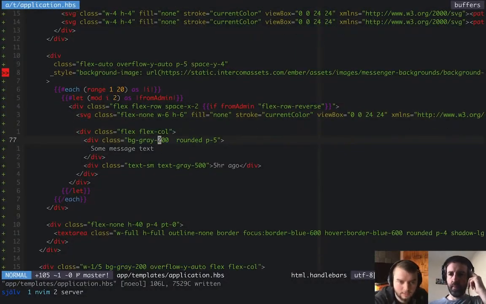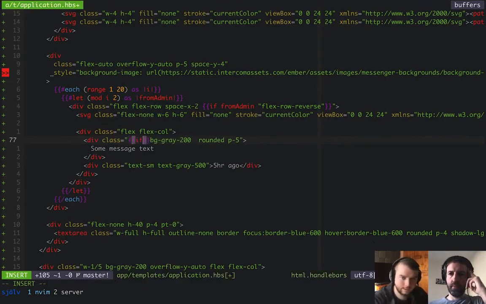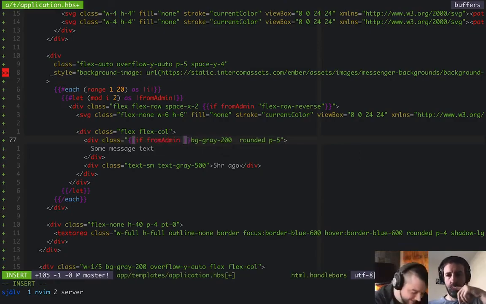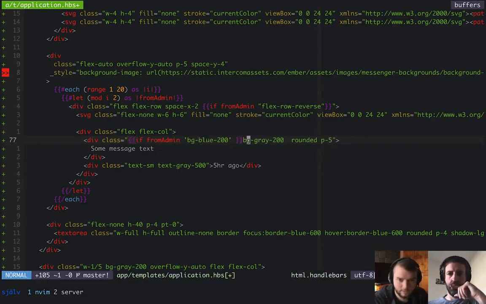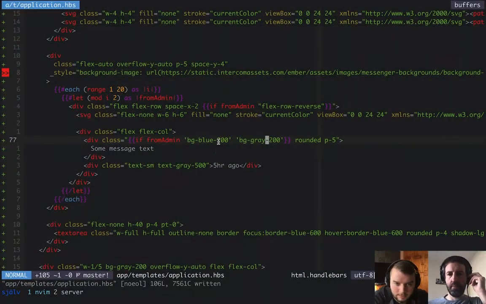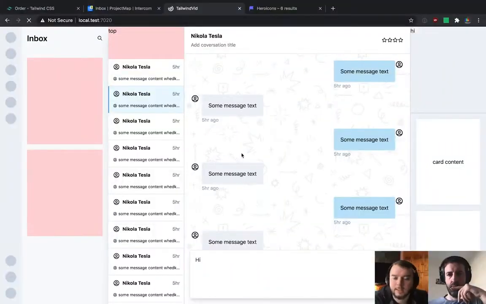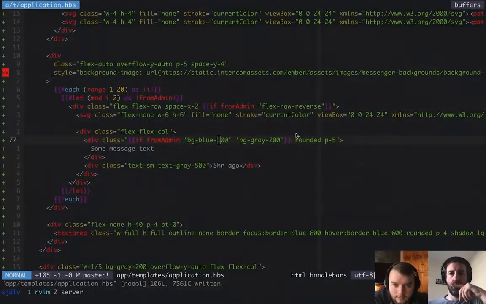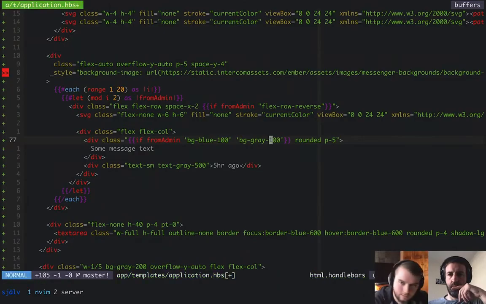And now we can use that conditional again to be a little bit fancy about how we set this. So if from admin, we want this to actually be blue. You can use these utilities with some dynamic state to change the UI based on some application conditions. So that's handy, right? So as soon as we play that, hopefully, yeah, cool. So that makes that blue 200. That's way too heavy. But you see here, maybe we make that 100 too.